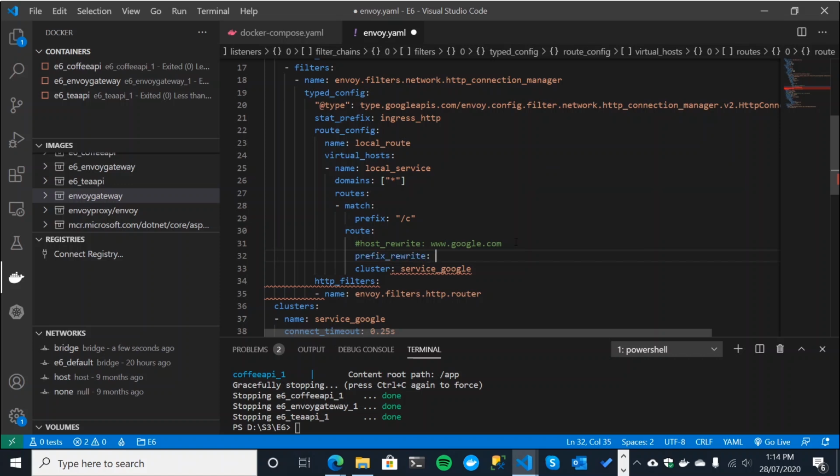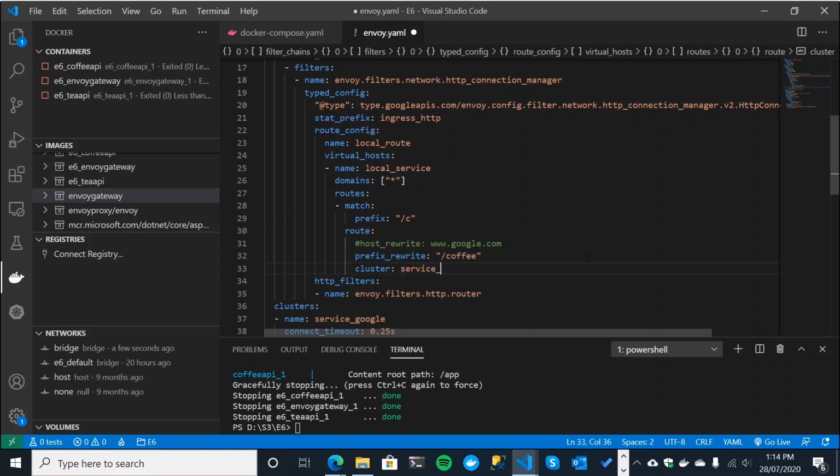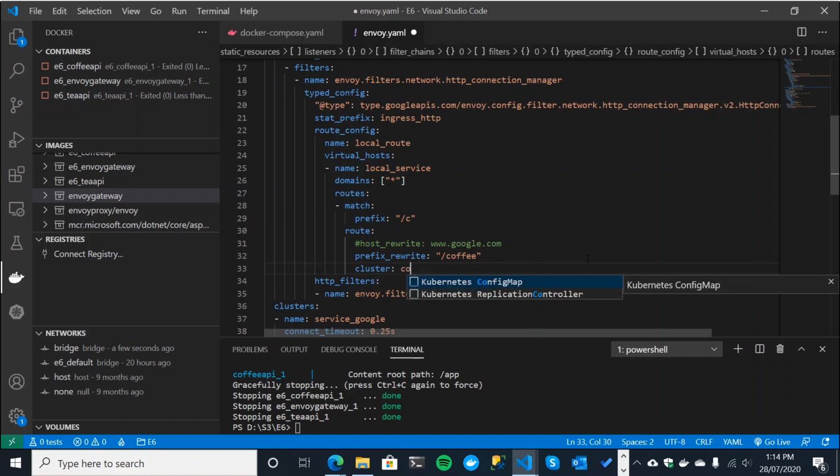And what we're going to do is rewrite it with the name of our actual controller, which in this case is coffee. So anytime we get a /C, we're going to do a rewrite or a prefix to coffee, and we're going to direct off to our, we'll call this our service coffee. Really should be coffee service, shouldn't it? I prefer that, okay? And we'll have to change that down below.